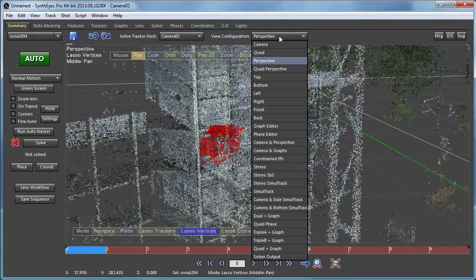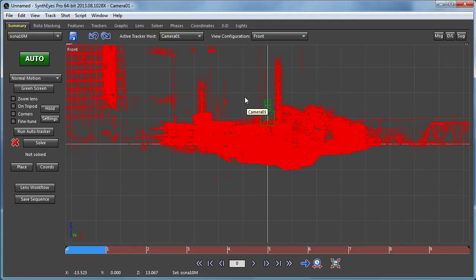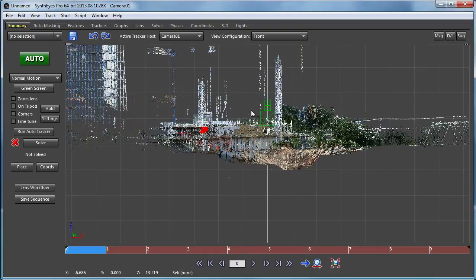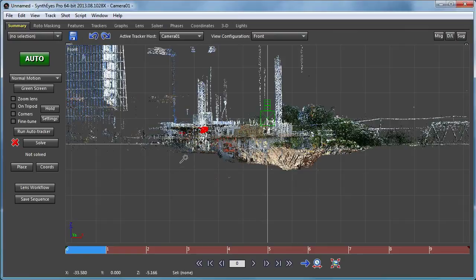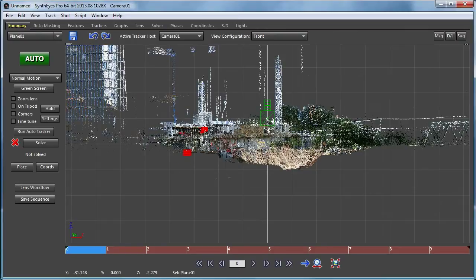So to do that, we're going to go over to the front view. Now the whole mesh is selected, so I'm just going to unselect it. Now you see that the selected vertices are shown in red here also. And I'm going to create a plane in that general area.